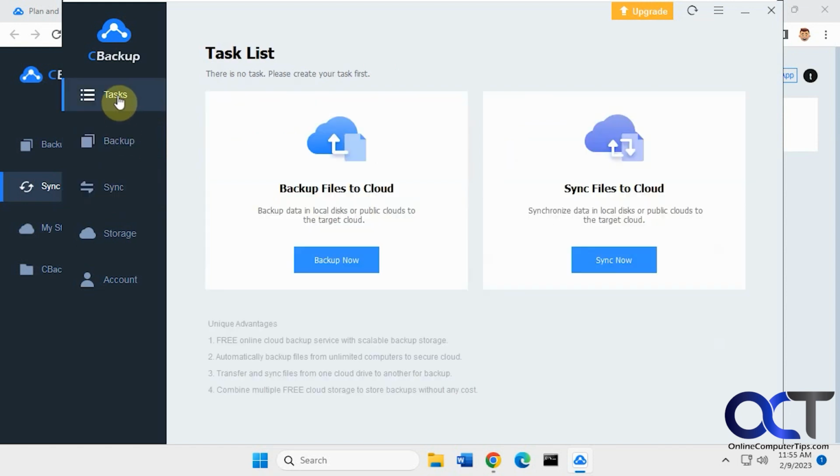And then your tasks. Once you start a task, it'll be shown here. A backup task, you could run again. And a sync task, you could run again or check the options.